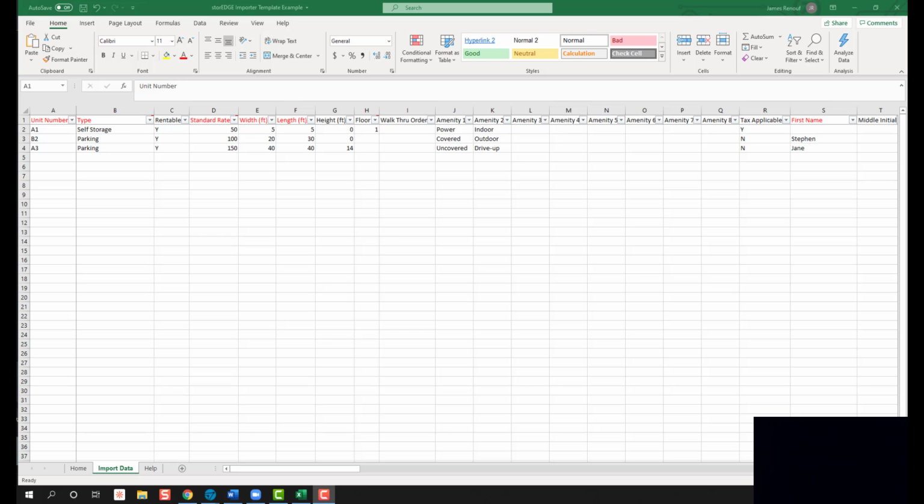I wanted to also show an example of what it would look like in your spreadsheet. So we have a few examples here. You'll notice the unit number, we have an alphanumeric. If yours is just numbers, that's fine also. Here we have the type. In this case, we have self-storage and parking. Rentable being a yes or no.